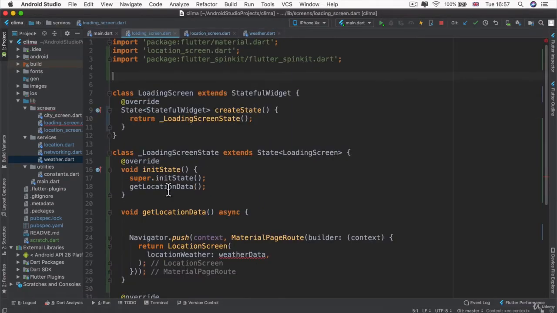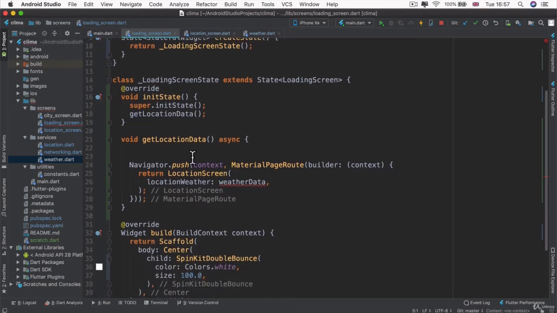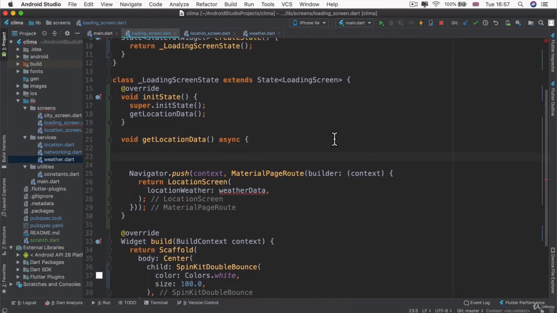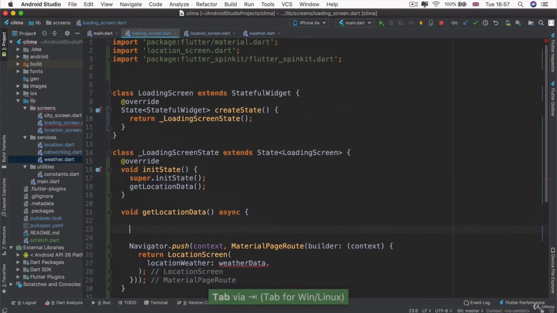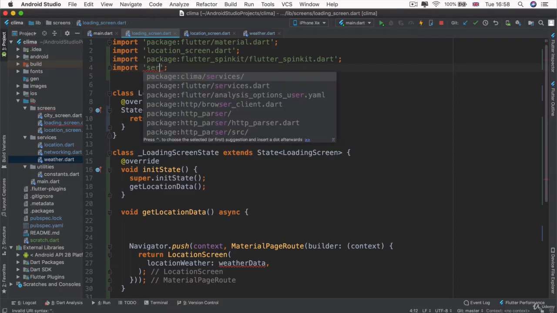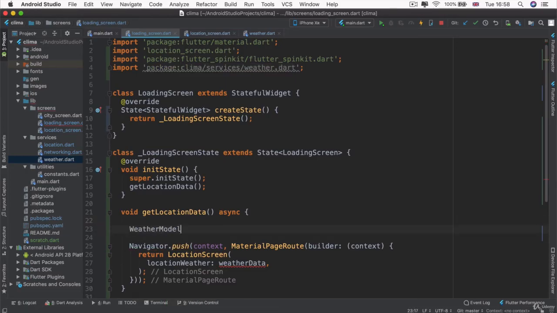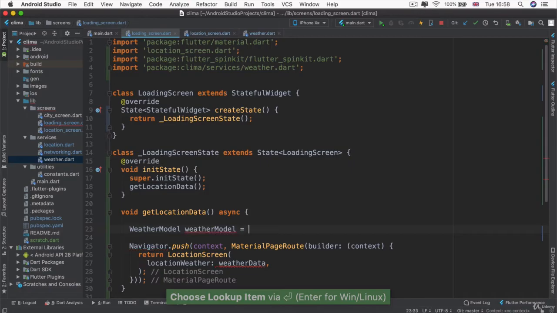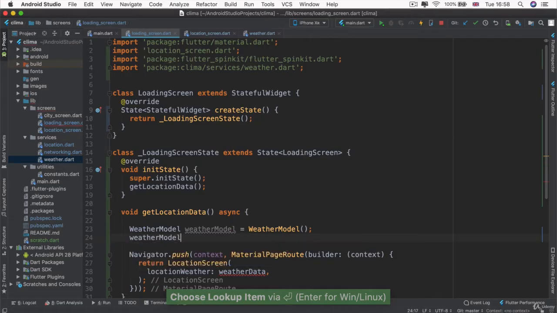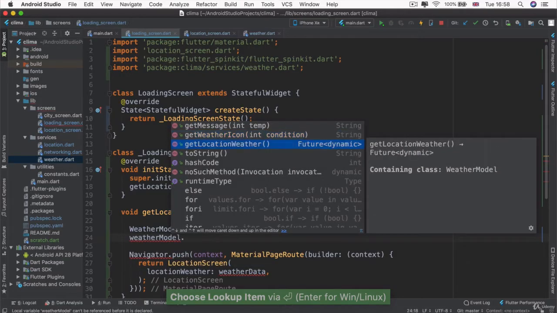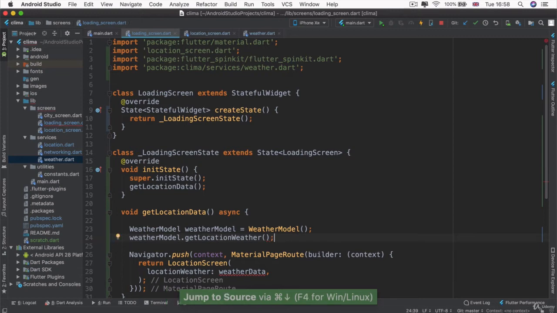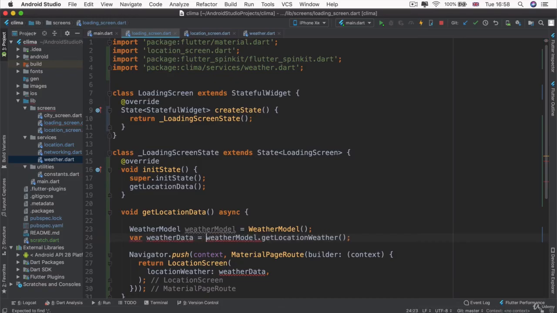So now let's go back to our loading screen and make sure that we can still get access to the weather data. So inside here, we're going to create a new weather data model. So we're going to have to import that file, services/weather.dart. And we're going to create a new weather model, which is called weatherModel equals WeatherModel. And then we're going to use this weather model to get the location weather. And the output of this method is going to be saved in a variable, and we'll call it weatherData.